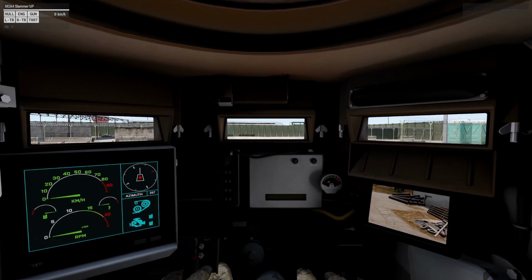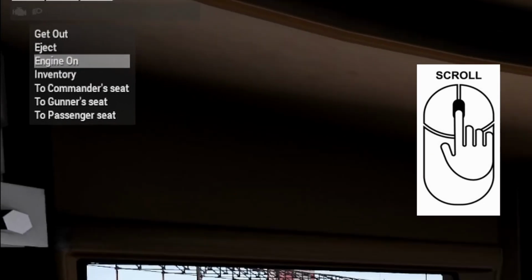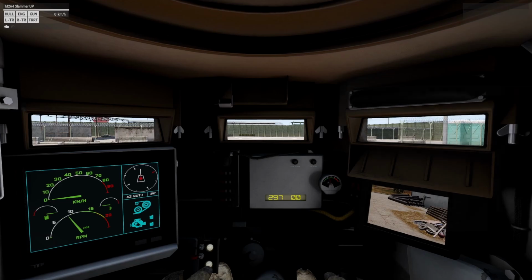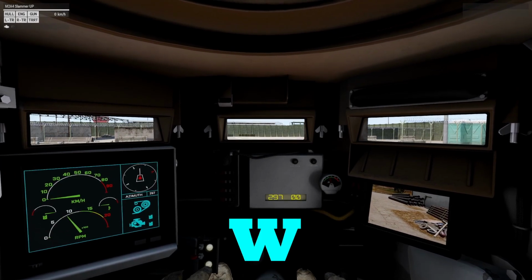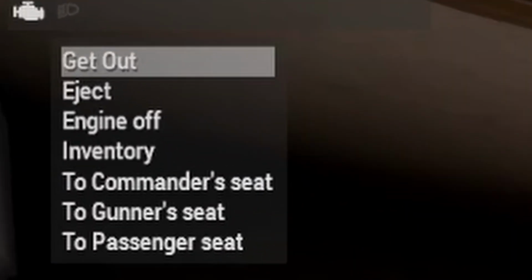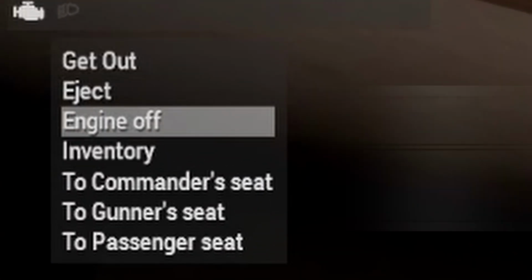So that's really handy. So how to turn the engine on? If you scroll down, you're gonna see engine on. Then you click the middle mouse button and the engine will turn on, like this. Another way to turn the engine on is pressing W. As you can see, the engine will turn on and you can hear it from the sounds. If you want to turn it off, you scroll down to engine off and click the middle mouse button.